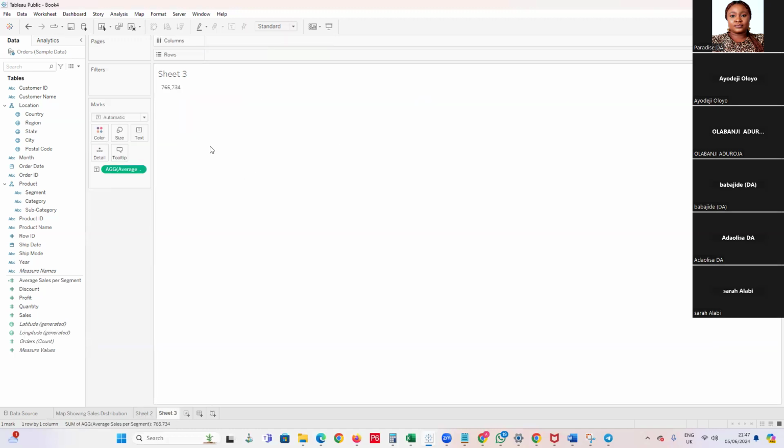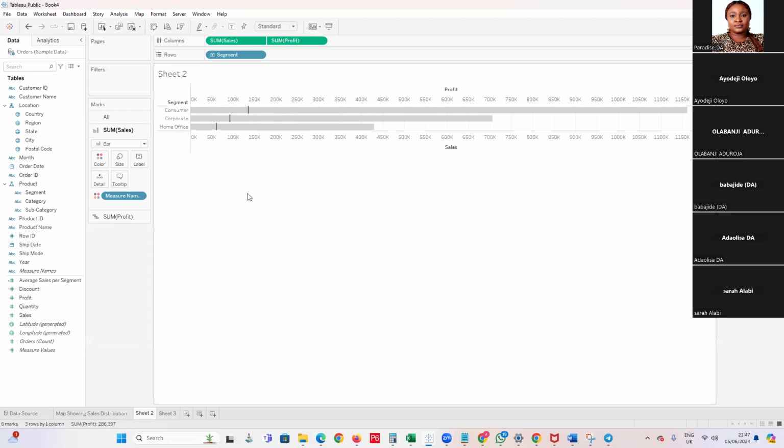So what I'm trying to say in essence is this: rather than having sales and profits, all I'll do is have the average sales on the bar. But I'll probably think of another way to do that. This will definitely not work for it because I tried it earlier on.